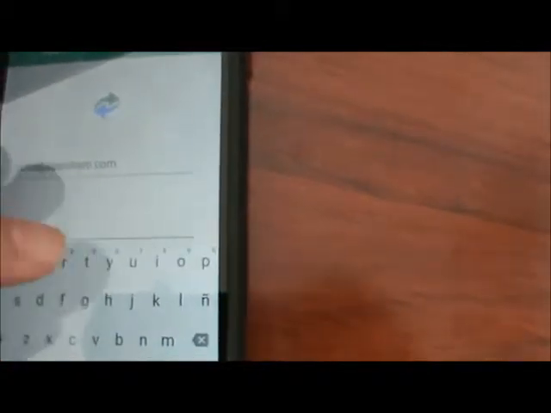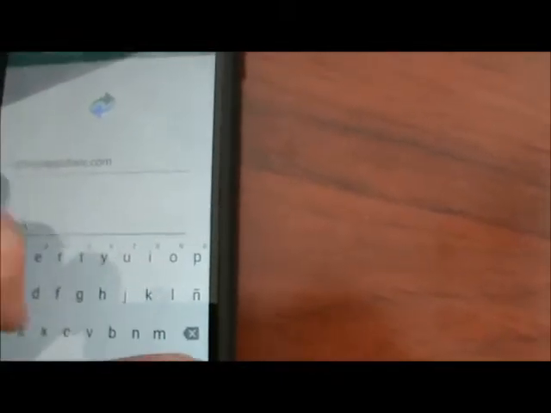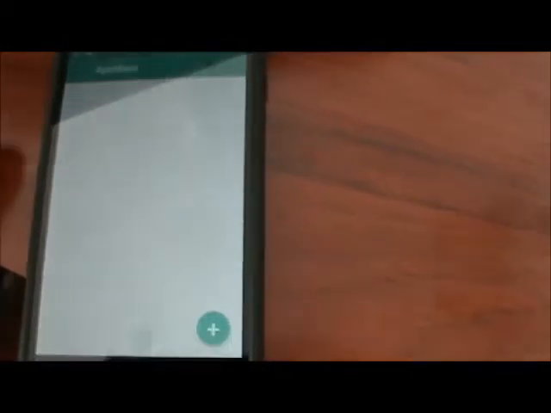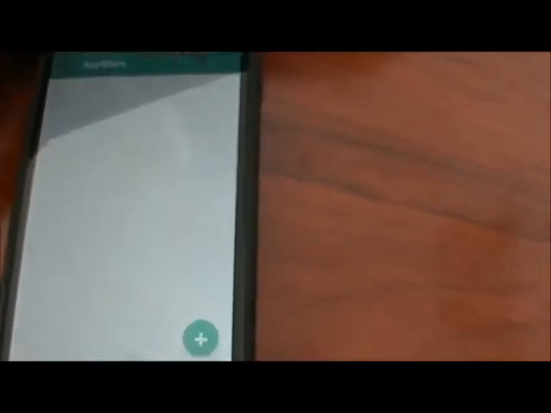John, AppShare.com, John. If I made an error, I get an error. John, login. Okay, so I have access to the application, and then we have access to the main menu.